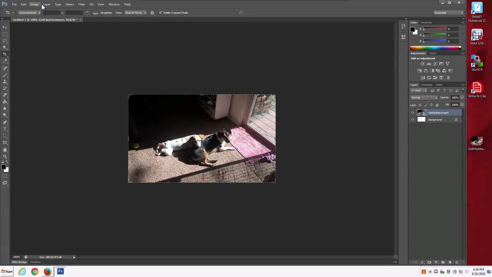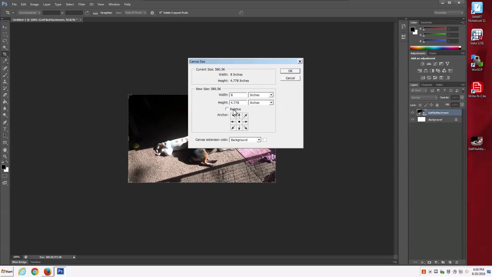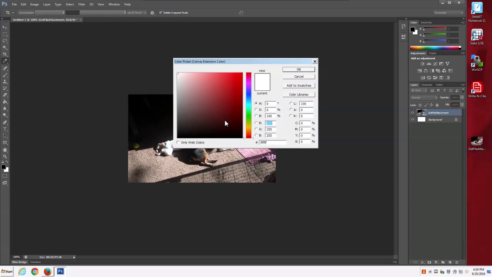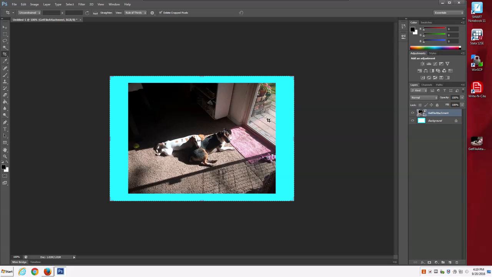Okay, so then you go back up to Image. We want to add a border around the picture, so you go to Canvas Size. That's what it currently is. So we want the width to be about an inch larger, so 10 inches, and just add 2 to the height, so 6 inches. And the background we want to be some color. I'm going to make it nice. Okay, and there you go. It's not exactly square, but I really don't care.